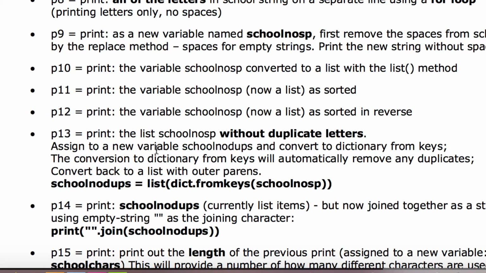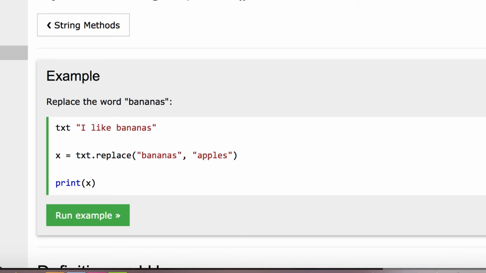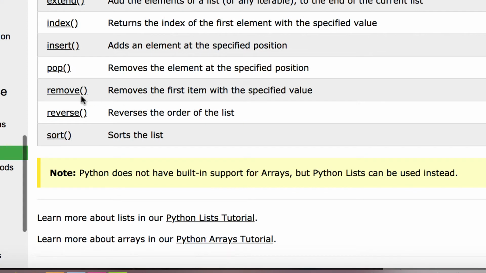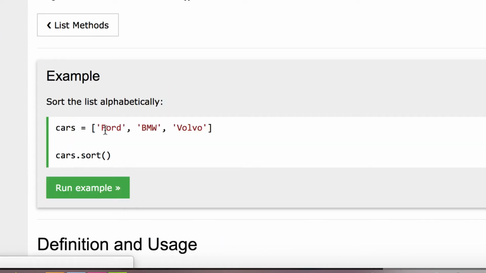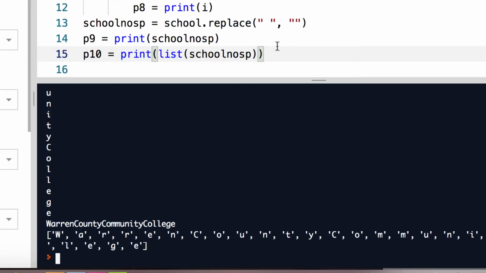P11 says print the variable now as a list as sorted. So we can use a sorted method. There are two ways. There's sort, which is a list method. If you looked at methods, under list methods there's sort, which you can use. It just sorts a list. So we already have a list, so we could just use that. There's also a built-in function called sorted that you could use. It won't really make a difference. So I'll just use sort since we have a list here.